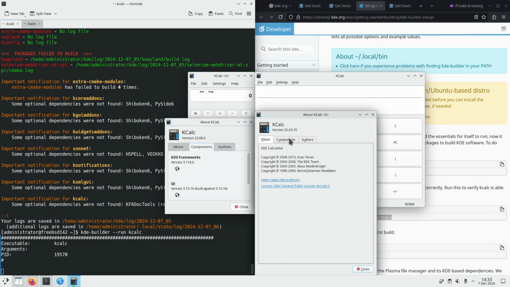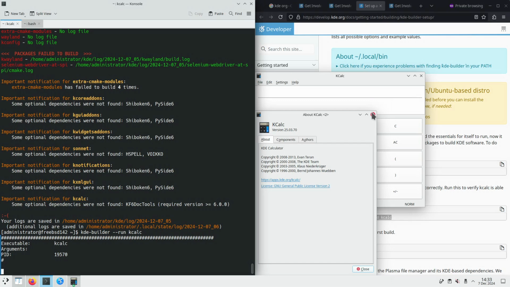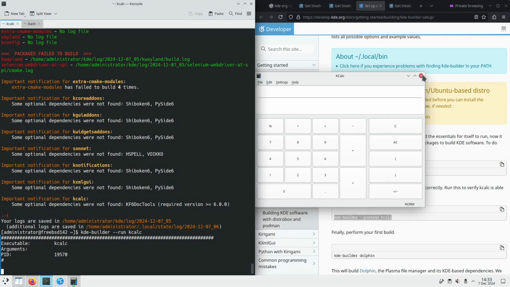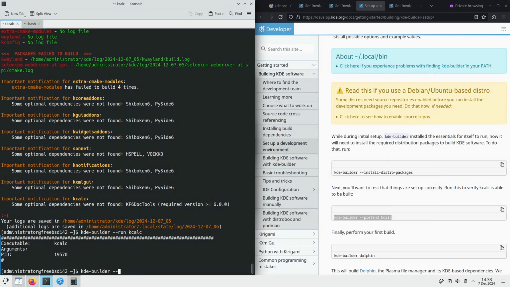The theming is incorrect on the modules built using kde-builder because we did not build the needed module yet, which is named Plasma Integration. So let's build that. Plasma Integration. And then the same command line parameter, no stop on failure. Go.